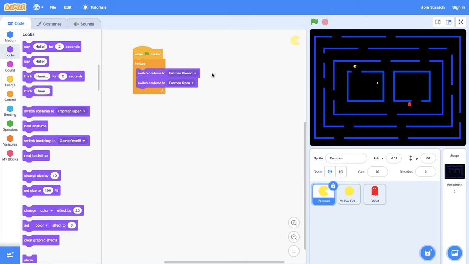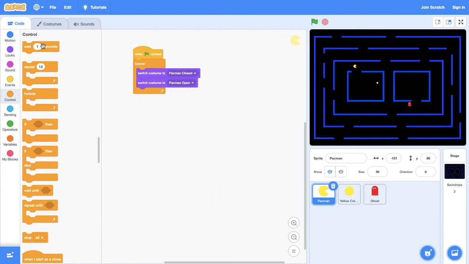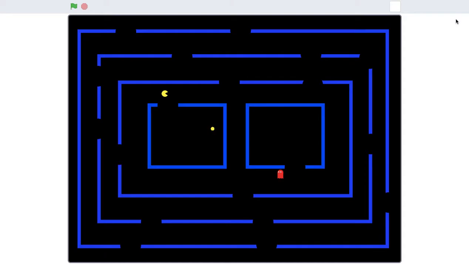Now this is because we haven't set an amount of time for Pacman to have his mouth closed and then to switch to his mouth open. Now if you don't understand what I just said, I'll explain it in a bit more detail. So first I'm going to grab two wait blocks and put them in these positions. Now what we're telling Pacman to do is, when the green flag is clicked, close your mouth, and after 1 second open your mouth again, and then wait another second and then close your mouth again. So let's press the green flag to see what happens.